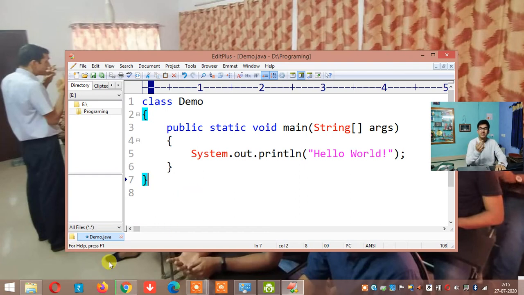If it tells "javac is not a recognized command", it is telling that it doesn't know what is javac, it doesn't know what is compile. If it doesn't know what is compile, it doesn't know how to find JDK. So you have to set it. So what you have to do is you have to click this.